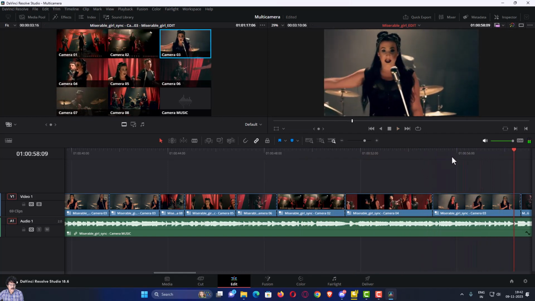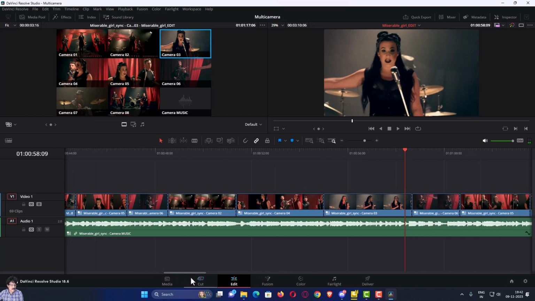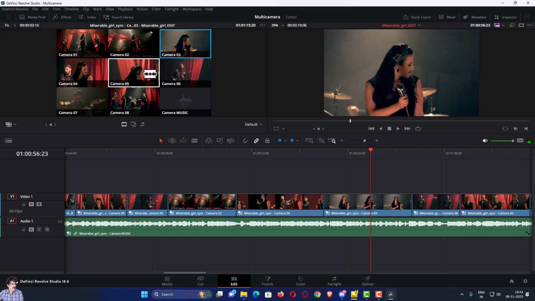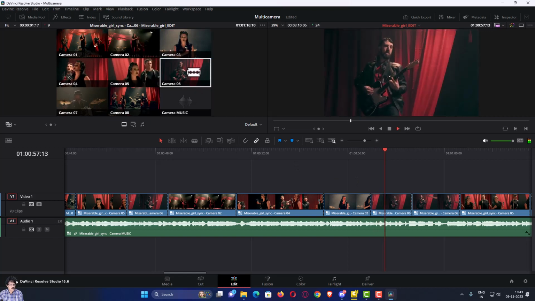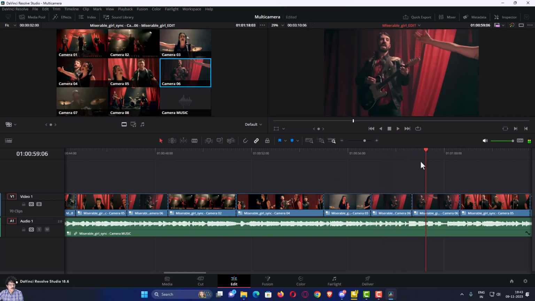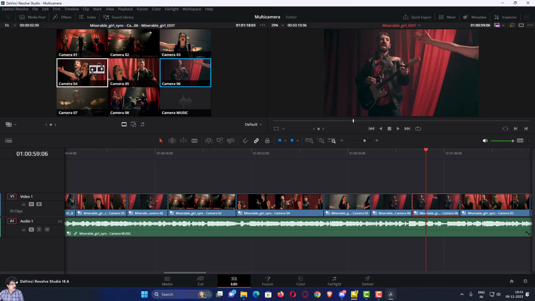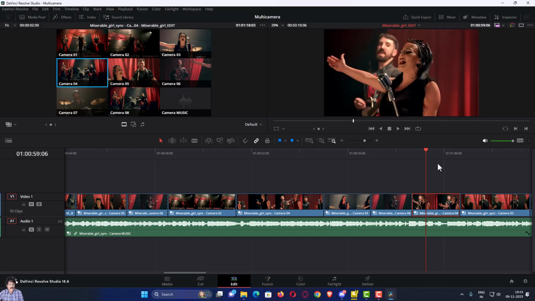See here when he is singing again, I want the guitar here. So here I want the singer. I will change to the singer. Oh sorry, I have to replace it. Press Alt and replace the shot.